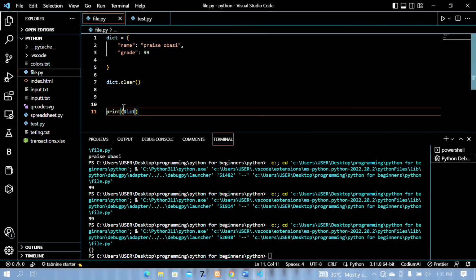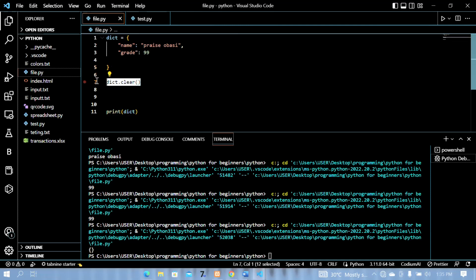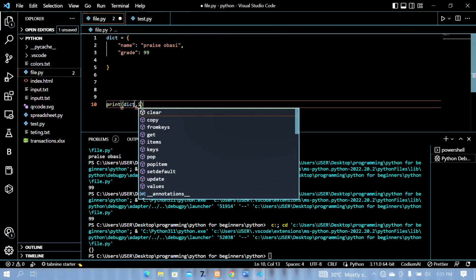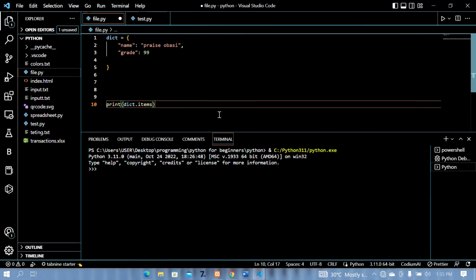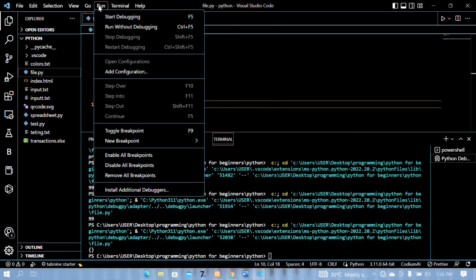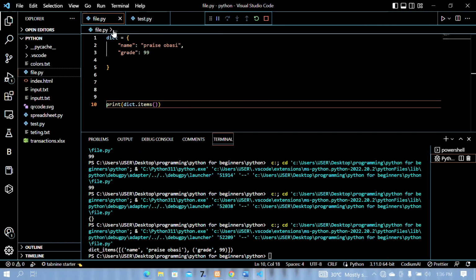Alright, if you want to get a list of all the key value pairs in it, you can just print out items. So let's just clear this. It's supposed to return a list. So we're going to print the name of our dictionary dot items, parentheses. And if you run it, you can see it. We have a list, and the list contains the first pair, the second pair.